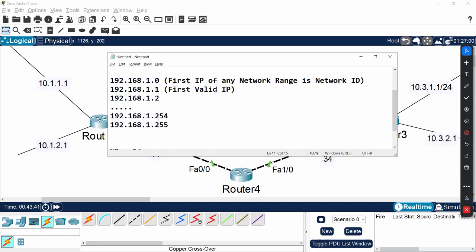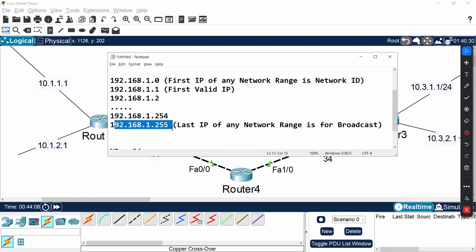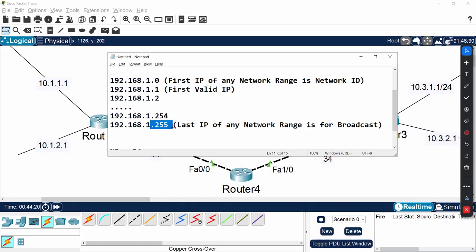Then the last IP of any network is for broadcast. Same logic, when I want to communicate with everyone. This is for identification, but in the background, communication happens with this IP when I do the broadcast. If I want to send any data to everyone, I will send it to this IP. In the background, it will automatically understand that it is for all, not for one.